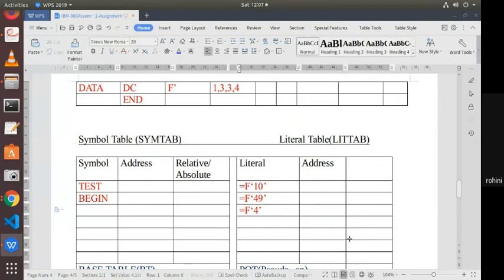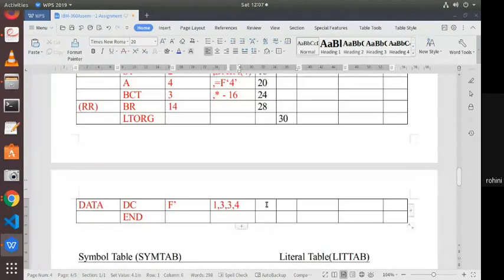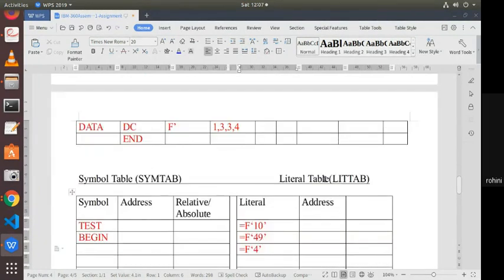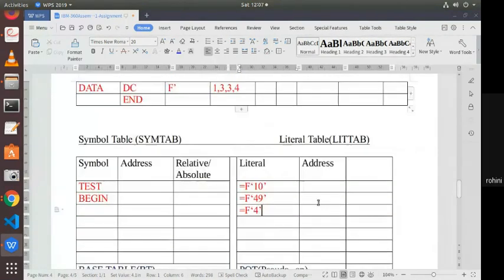Did I miss any symbol? So let me check it. Test is given there. Begin is given there. Yes. So everything is given. Okay. Now what will be the address of literals? What will be the address of literals in the literal table? Okay. What we have to do? Now tell me whether 30 is the multiple of 4 or not. 30 is multiple of 4 or not? No, ma'am.